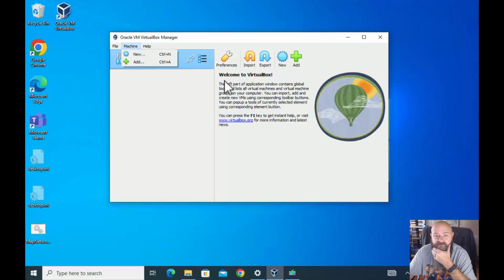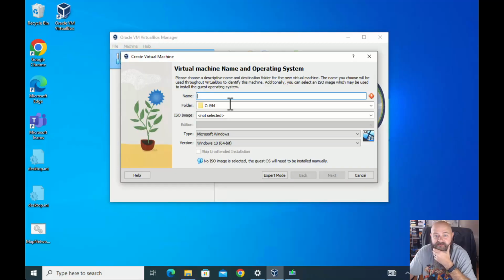We're going to go in here and go to machine. We're going to go to new. Give it a name. One thing I do, because I run so many different versions of things, is I have one base template. It's one Windows 10 machine that I set up. It's licensed, it has the updates. And when I want to try something else, I clone the VM, which I'll show in a bit. But that way I'm not going through this whole process over and over and over again.